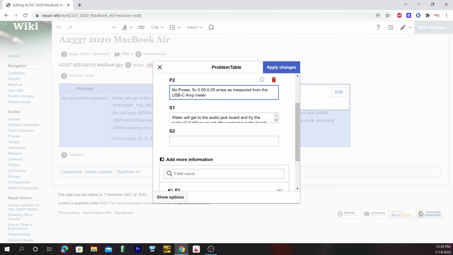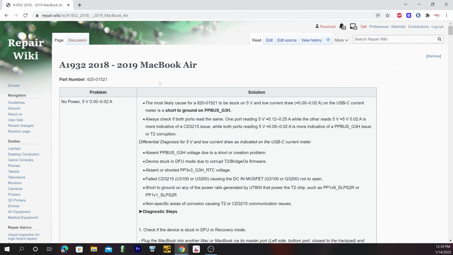What I like to go over on these is the format I've used on pretty much all of the articles I've written on here. So let's take a look at the A1932. I wrote this right here. Just briefly go over this, make sure this is up.